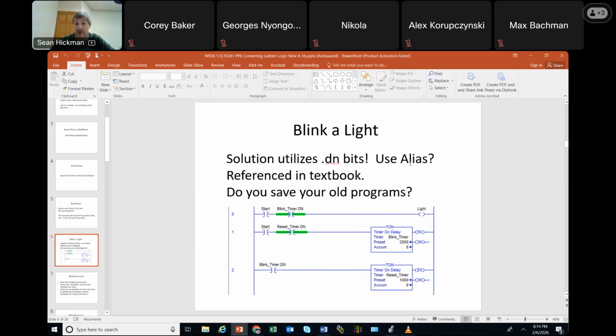Now, use an alias. Here I'm just using the done bit. I could make an alias called blink timer done and then alias to the data blink timer.dn. It's up to you. Using the done bit was probably okay instead of using an alias. This is referenced in your textbook. You've got your old programs.